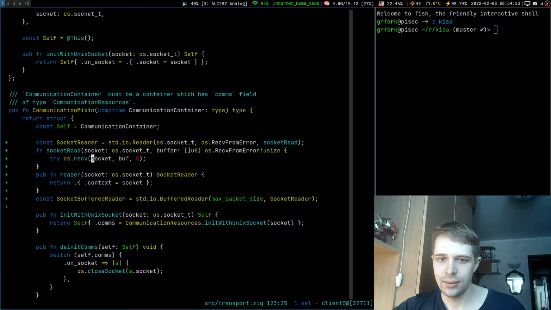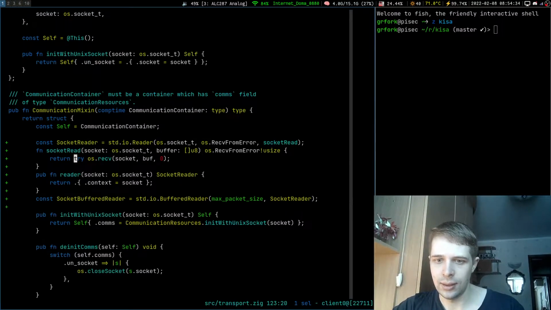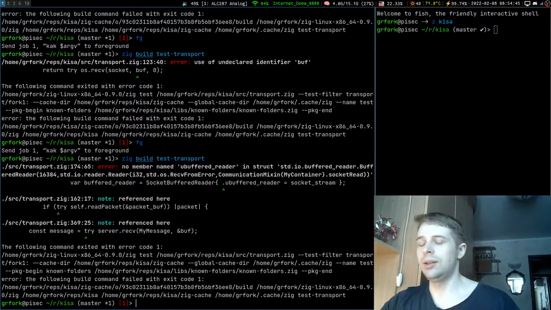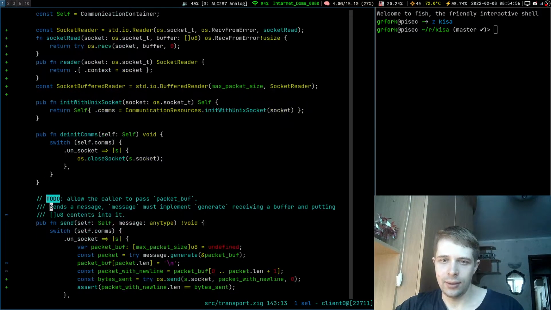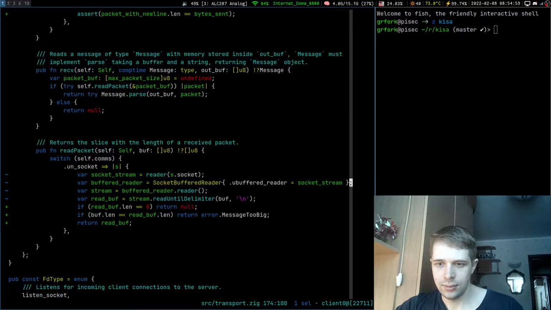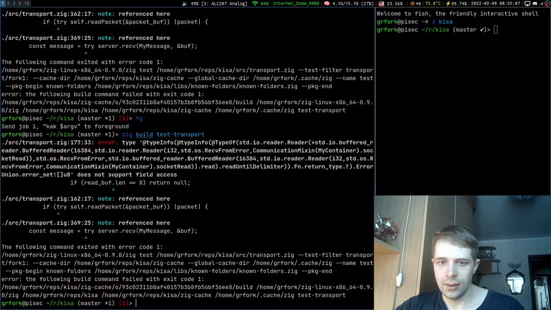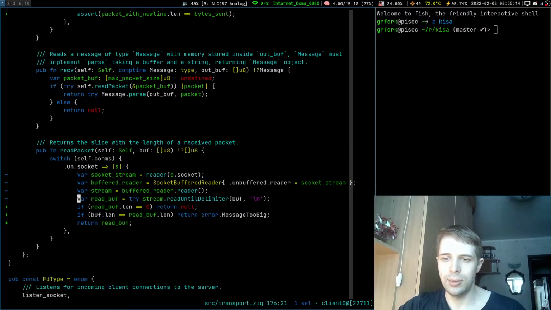Socket. What do you mean? Oh, maybe return. Oh, so fast. Use undeclared unidentified buff. Sure, it's called buffer here. Analysis. Now we needed an analysis. Okay. No member called ubuffered reader. Well, ubuffered reader, of course not. Maybe unbuffered reader. Okay, bufflan. Oh, I guess we need to do the try here because it is a reading operation and it can fail.